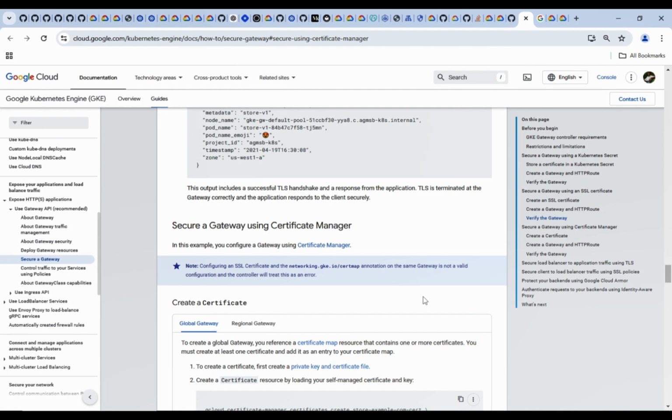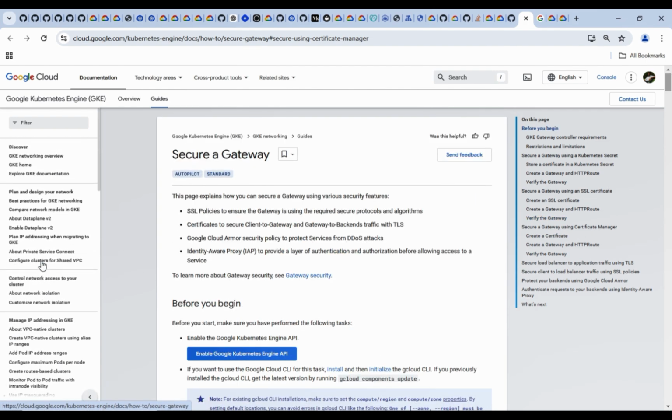So that was for HTTP traffic without using the certificate and all. In this particular video, we will see how we can expose this microservice using this Gateway API in a secured manner. So without wasting time, let's come back to the documentation. If you see here, there is a secure gateway section, and this again doesn't come under the Cloud Service Mesh tab.